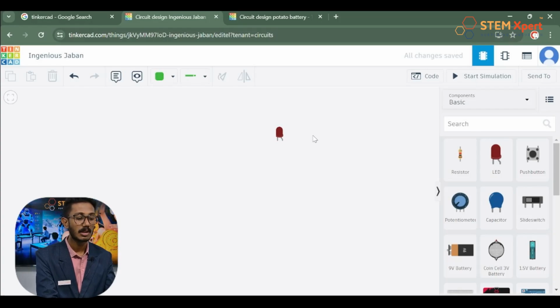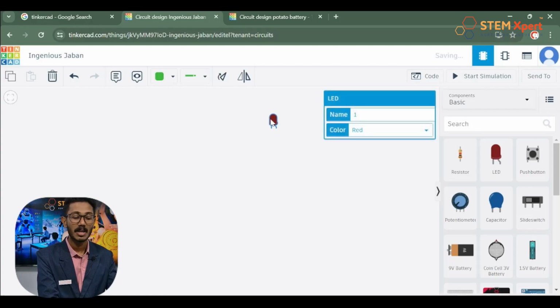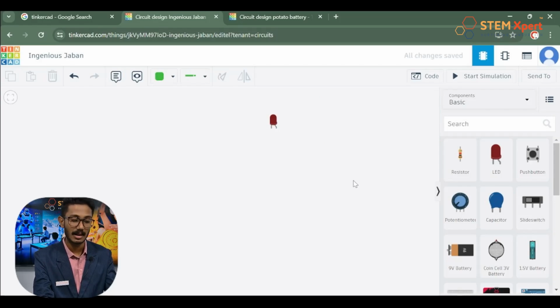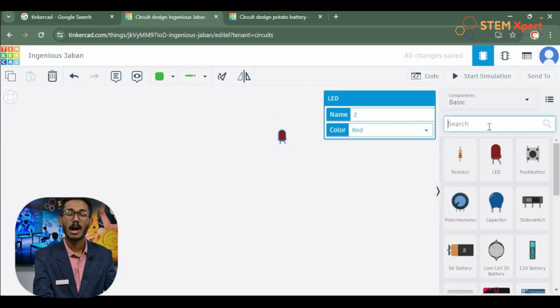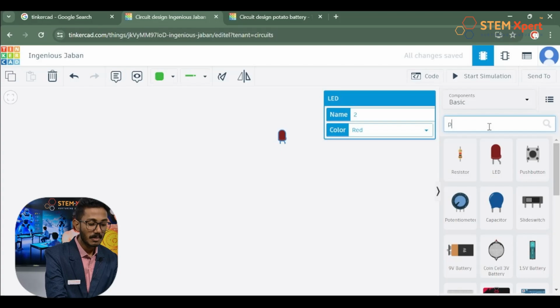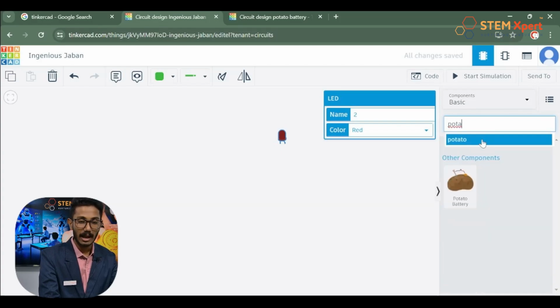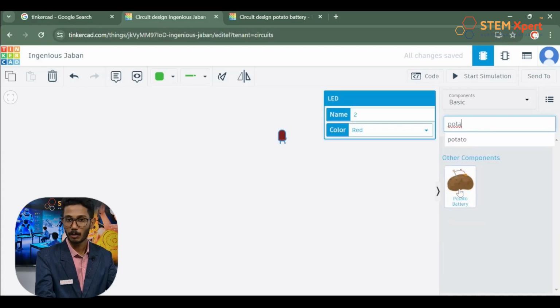Here we go. So here is our LED. We can change the color from red to orange, yellow and different colors, whatever you need. Now I am using a red color LED. Here we need a battery, right? We are not using a high voltage battery. Here we are using a potato battery. So how to add the battery? Exactly. You need to type potato, and here we go. So here is our potato battery.